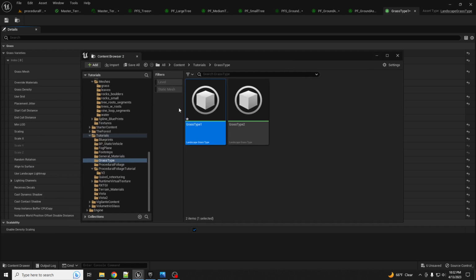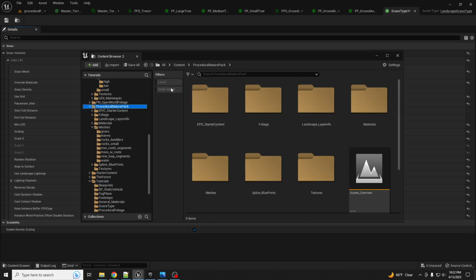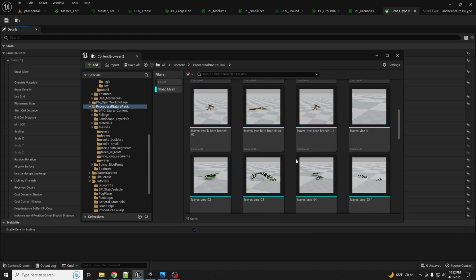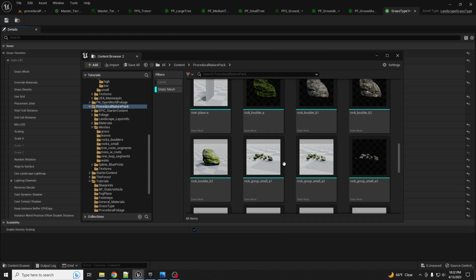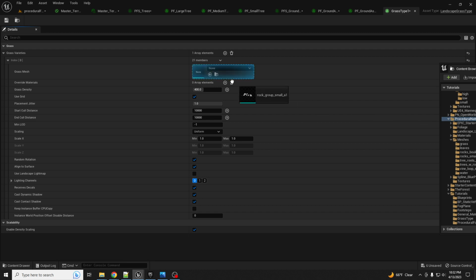So let's start with the small rocks, and this is going to bring us back to that procedural natural pack. So this one has some smaller rocks around here, I believe. Let's see where they might be. Yeah, we have some of these scatter rocks. So I'm going to use maybe this one. I'm just going to drag it in here.